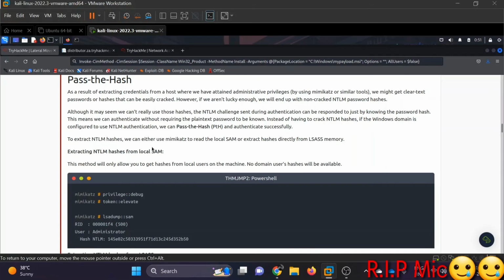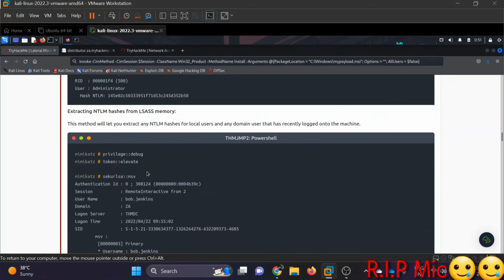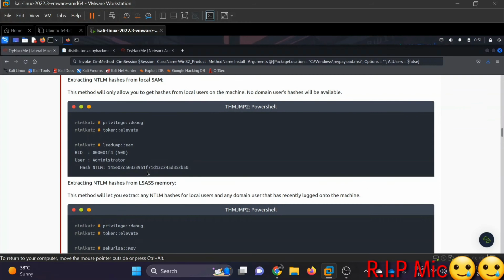So to extract NTLM hashes, we can either use Mimikatz to read the local SAM or extract hashes directly from LSASS memory. Extracting NTLM hashes from the local SAM, this method will only allow us to get hashes from local users on the machine, and no domain user hashes will be available. Okay. So privilege::debug, you can elevate.